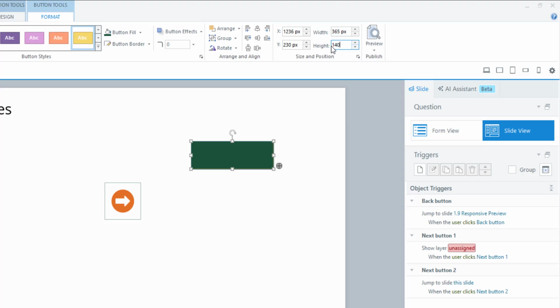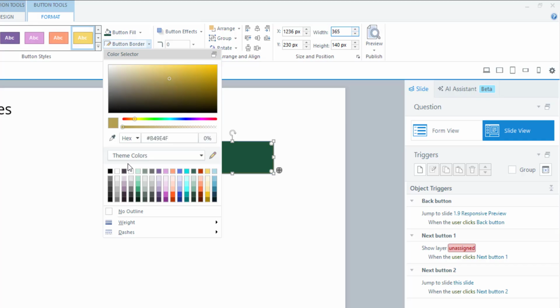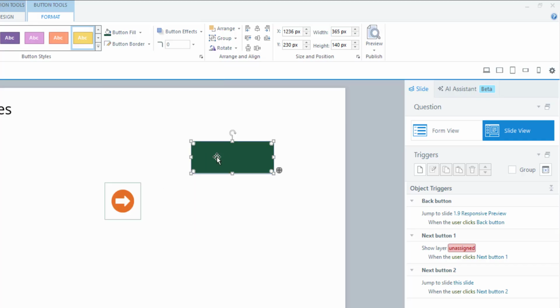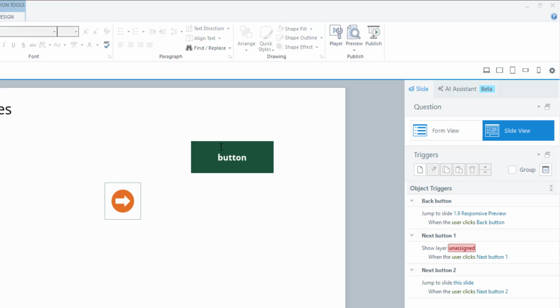larger. So we're going to do our 140. Don't worry about the width, but we're just trying to show the height. I'm just going to get rid of the border. Okay, so this is our button. I'm just going to call it button, so you can see something on it. And it's 140, which is a big button, isn't it?